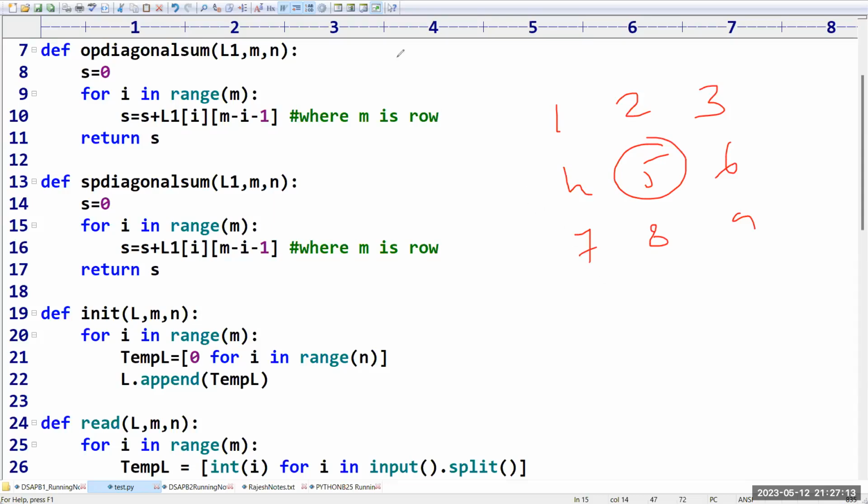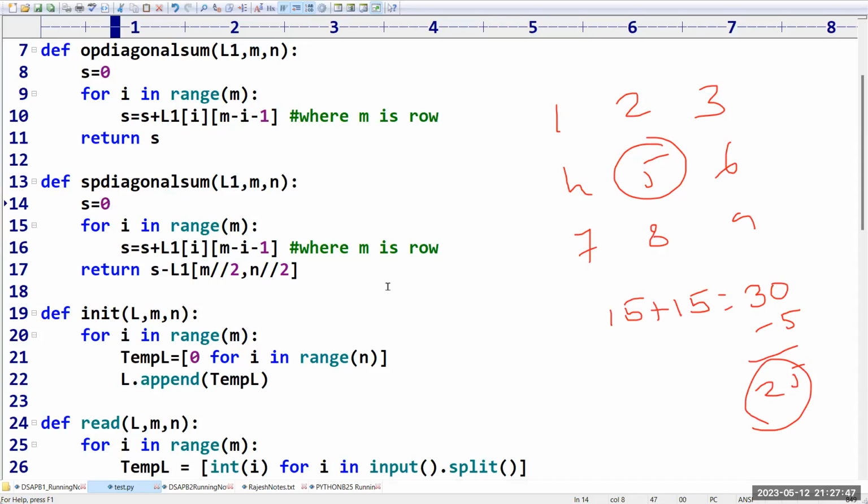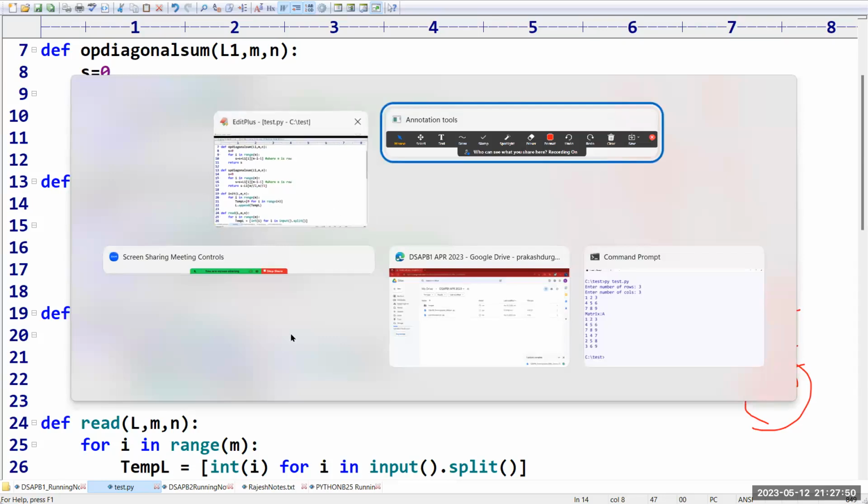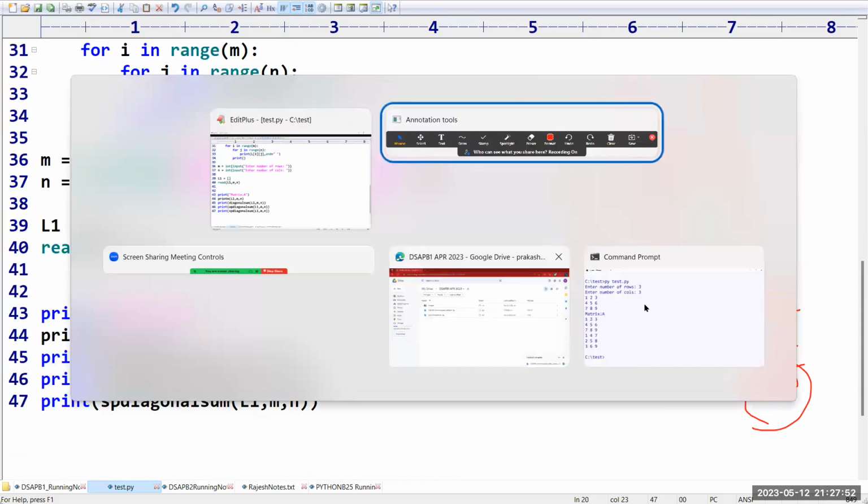Right, sir. Can I do one thing here? Subtract with L1 of m by 2 comma n by 2, but since it is Python, n by 2. Sir, can I take like this? What is the expected output here? 15 plus 15, your result is 30, but your expected output is 25. Is it correct? Yes, sir. That is the easiest logic. Let me check whether it is going to work or not. We need to cross check.